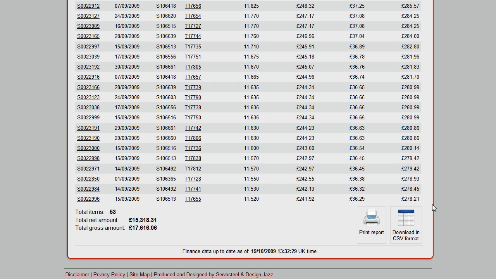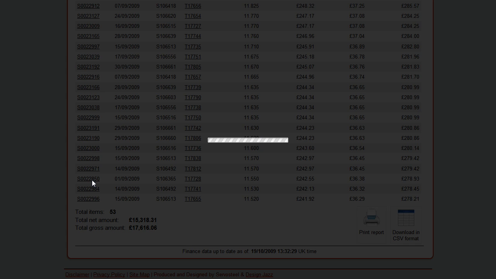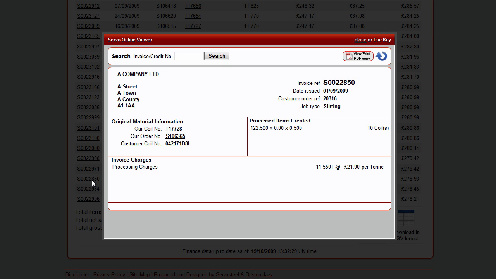You'll notice that all invoice numbers and coil numbers shown in the list are underlined. Clicking on a coil number will take you to the Servo Online stock card for that particular coil. Clicking on an invoice number link will take you to the Servo Online invoice viewer. This allows you to view information regarding the item on screen. From here, you can also generate a PDF copy of the invoice by clicking on the View Item / Print PDF Copy, which is a link at the top of the invoice viewer. You can then either save or print this PDF for your own records.